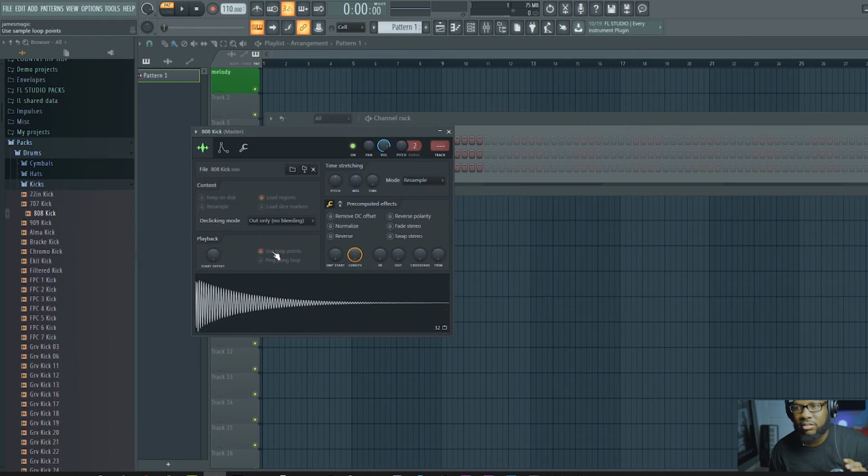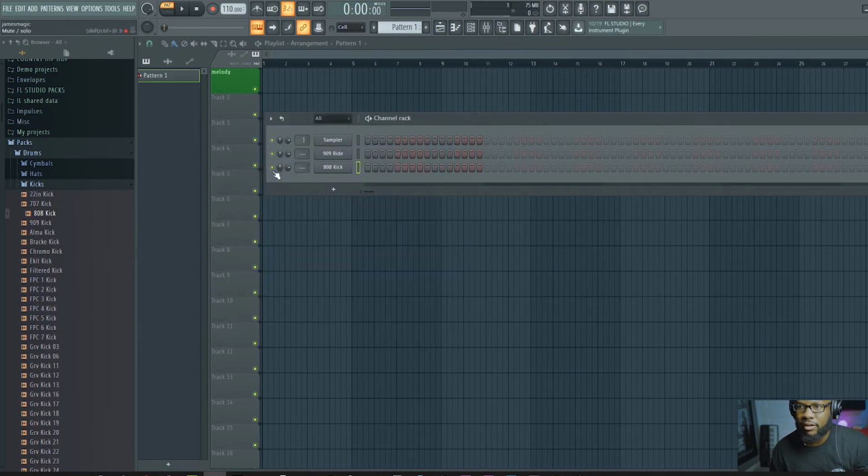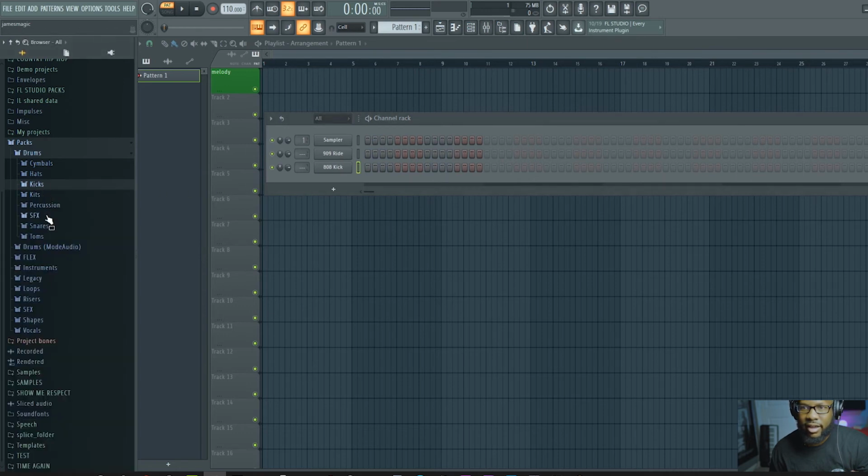What I normally do is I uncheck use loop points because I don't want it repeating. I want it to do what I want it to do, if that makes sense. And yeah, exit out of there. I got a ride, I got a kick, and let's add a snare.